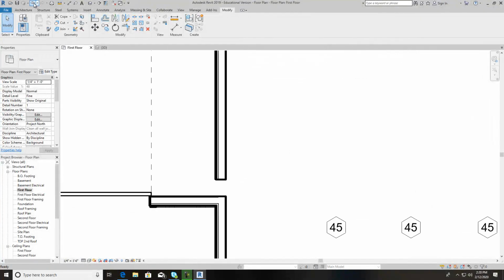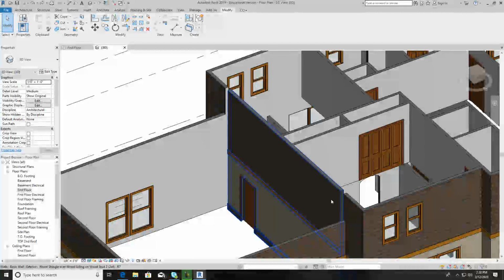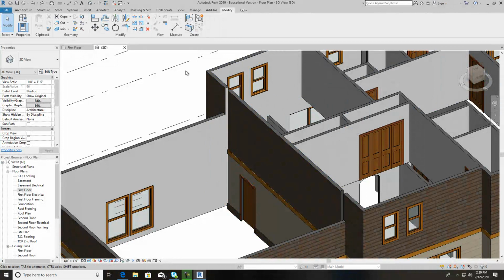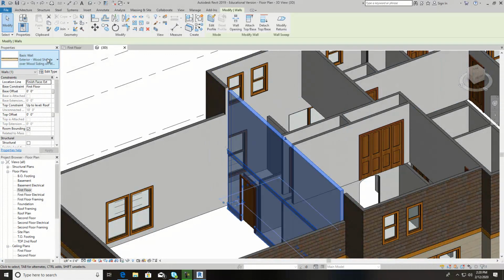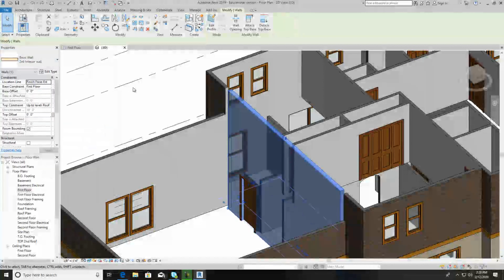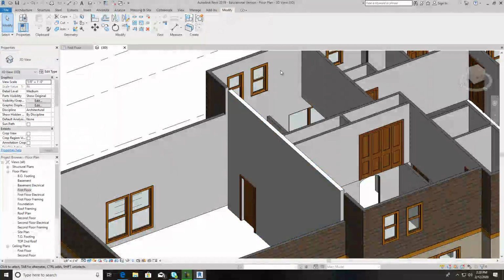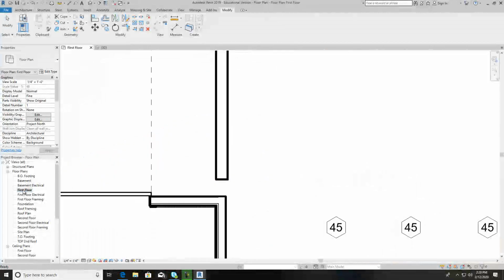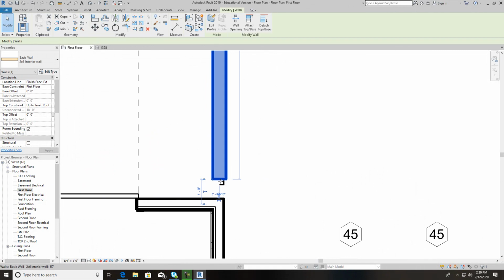I'll undo. I don't want to do that yet. Now when I hit 3D, you can see it's separated now. That's fine. So I can click on this wall, it's separated, and I can change it to my new 2x6 interior wall, just like that. Go back to first floor, and all you have to do is just grab it and pull it over.